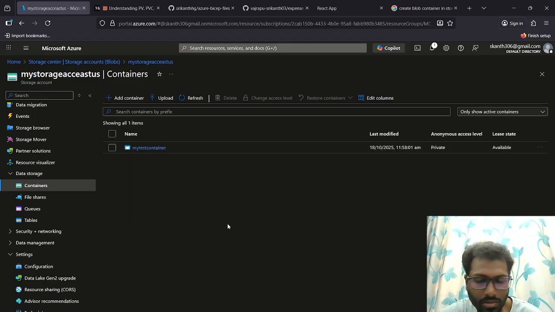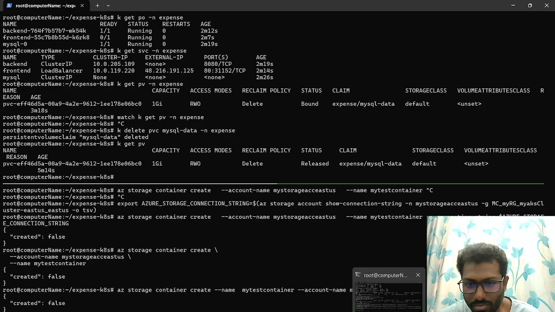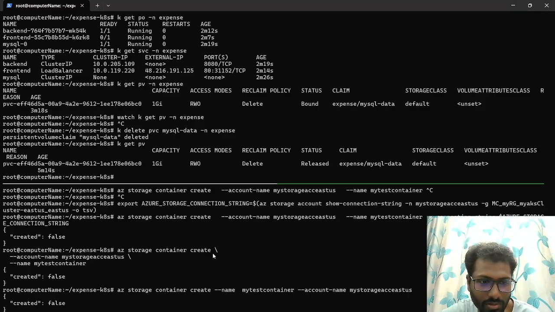The test container has already been created. So that's why it is throwing an error, or false, created false. It already existed. Okay.